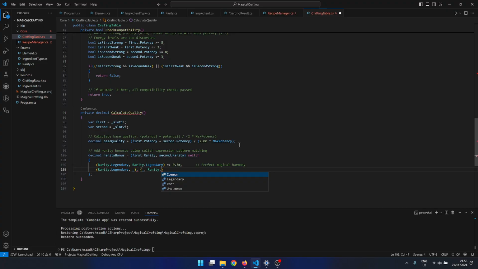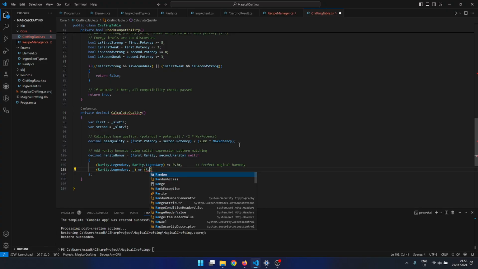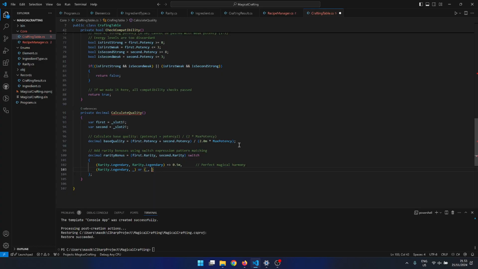Rarity dot, or I need or a rarity. Sorry, I'm doing it in any order. Let me say it one more time. Either the first one is legendary and the second one is anything, or the first one is anything and the second one is legendary. There we go. I slow down a bit on my speech. Then we return, which is what the arrow does, 0.3M.